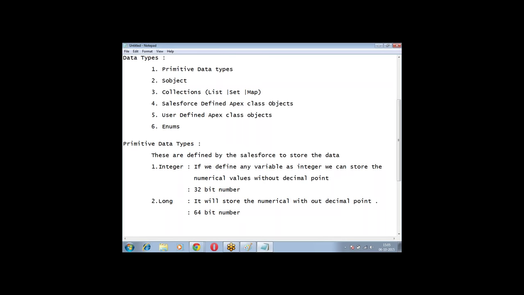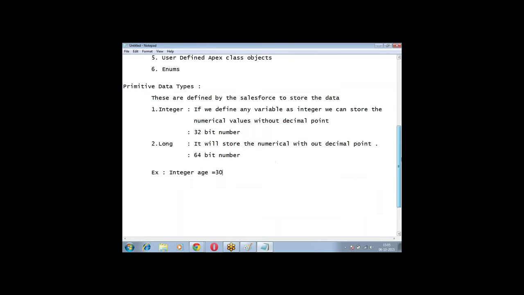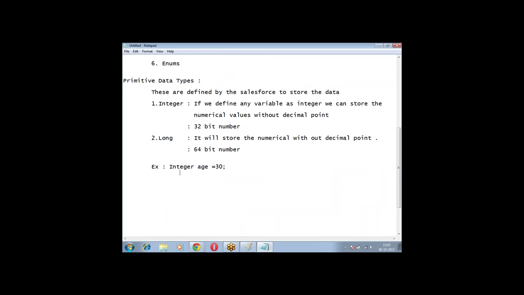So where I can define, for example, integer age, I want to represent it as, I can give long amount, say long a. So this is how I created it.